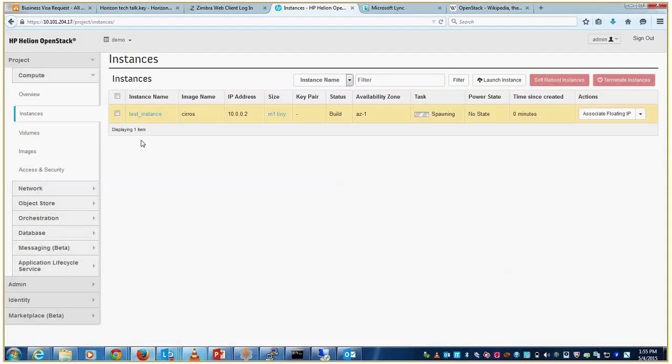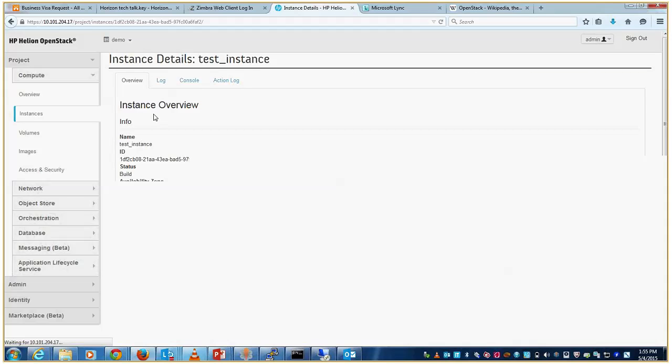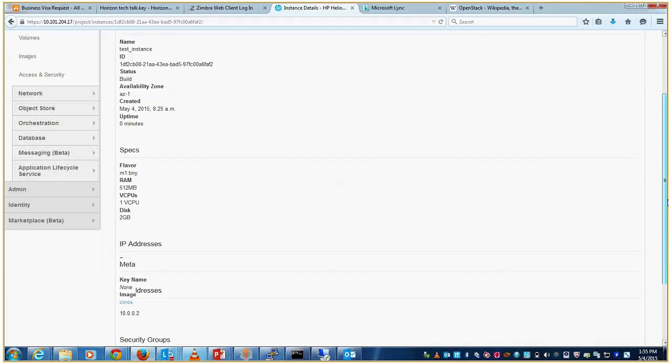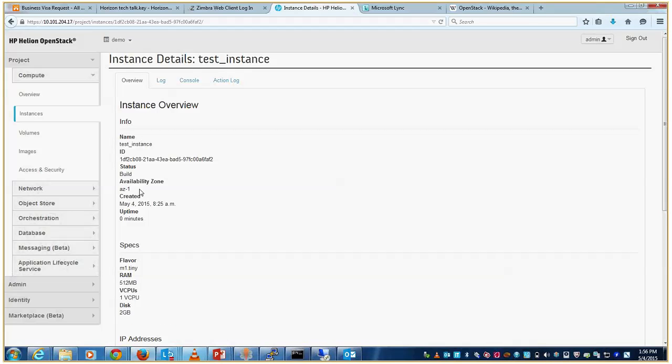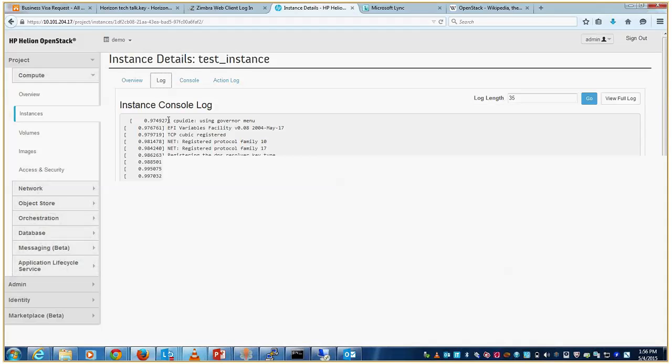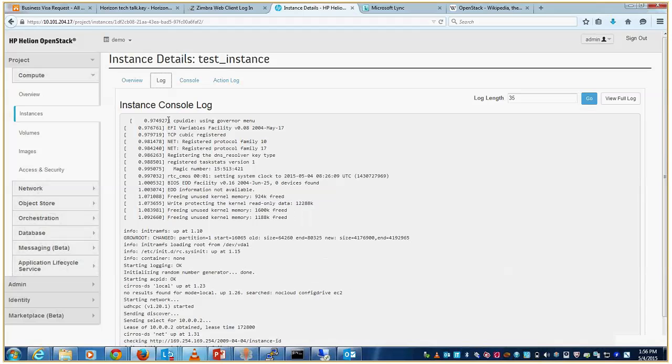And here you can also see the instance overview information by clicking that specific instance name. These are the details of the specific instance. You can see here I haven't specified any availability zone. Right now the availability zone has been selected dynamically as availability zone 1. This is the log where you can see the log information of this instance, what is happening in the background.